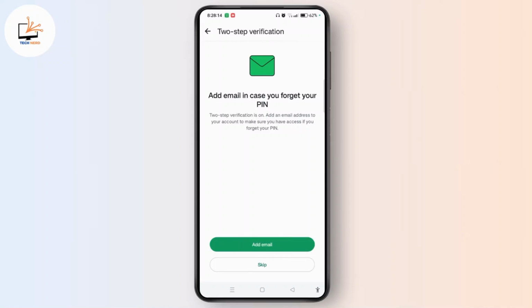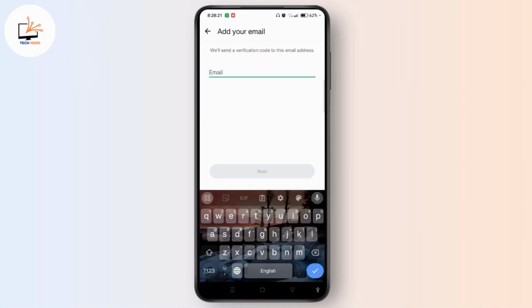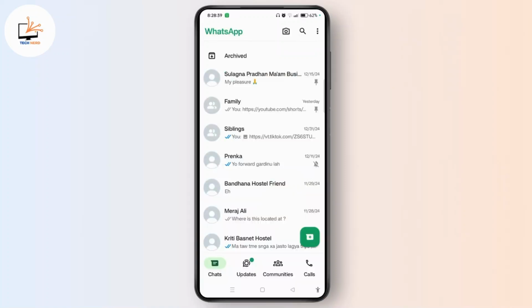Tap add email or you can tap skip as well. Now enter your email address and a verification code will be sent, or you need to verify your email address. Now after that tap three dots at top right again.